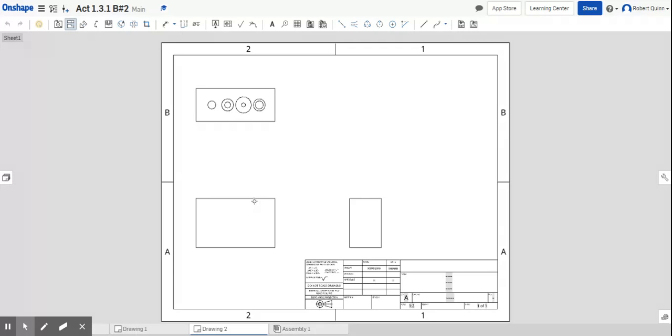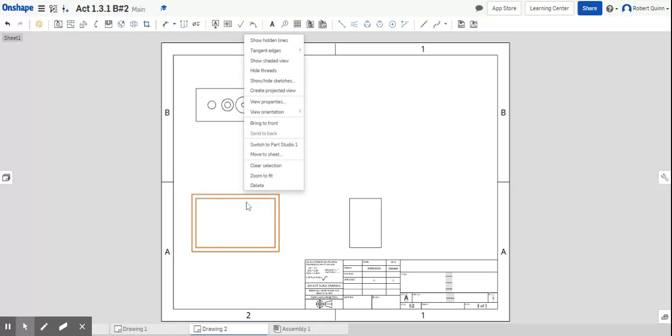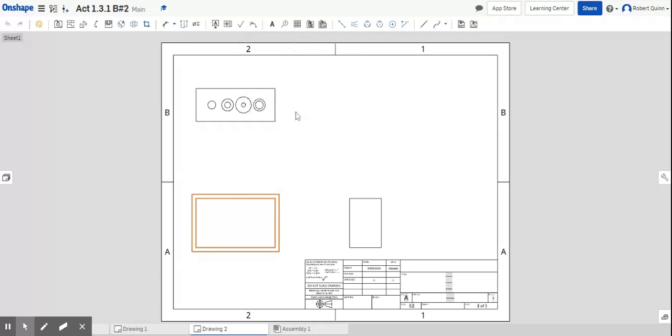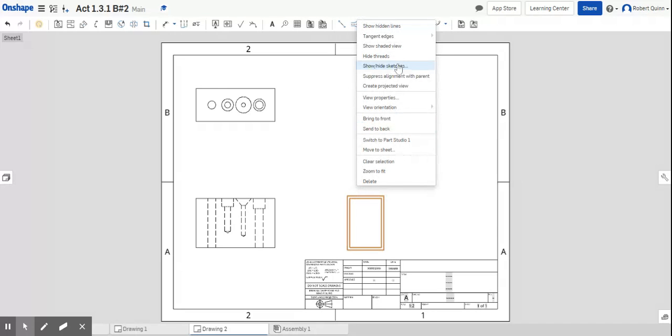Now I'm going to right click on the front view. First I have to turn off the projected. I'm going to right click and show hidden lines. I'll do the same in the right view. Show hidden lines.